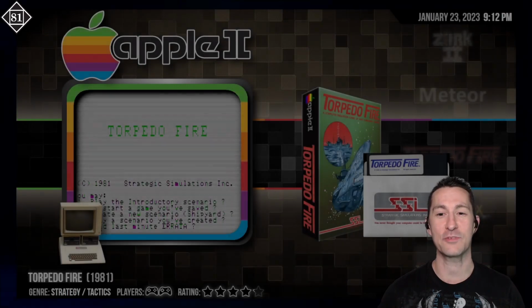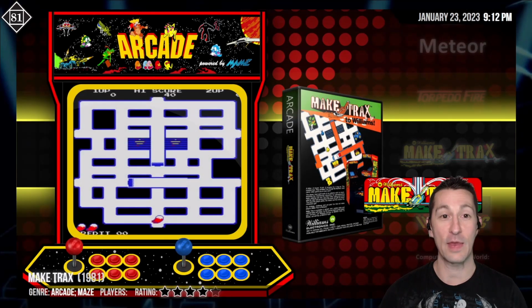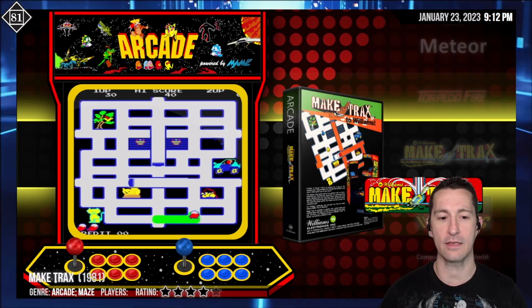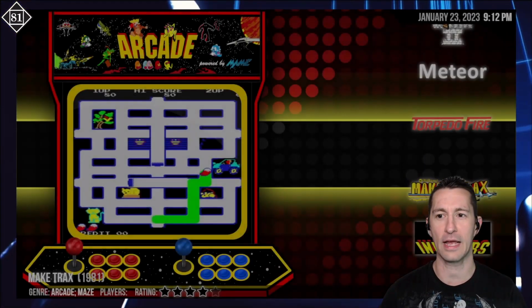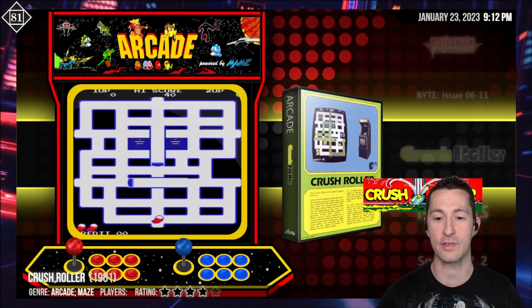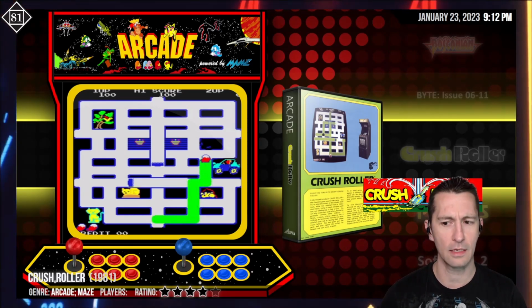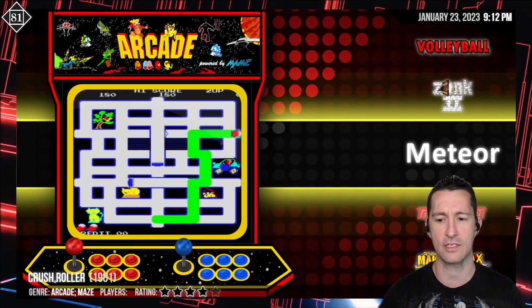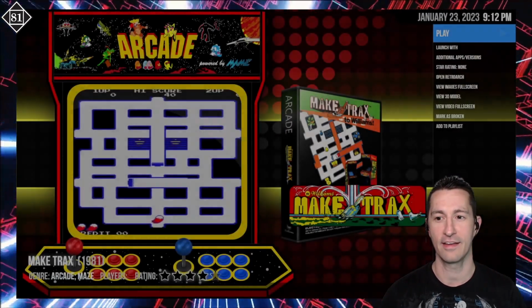Let's see what our next release is. After Torpedo Fire, we have Make Trax in the arcade, and we played the other one earlier, which, if I just scroll back up, there we go, Crush Roller. So the first release was Crush Roller by, I believe, Taito in the arcades in Japan, and so now we're getting the worldwide release of Make Trax.